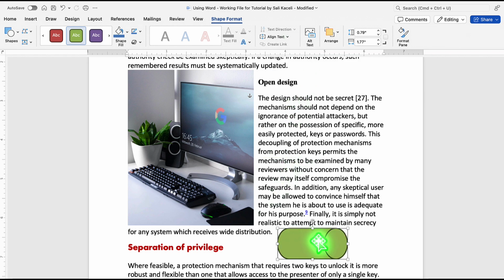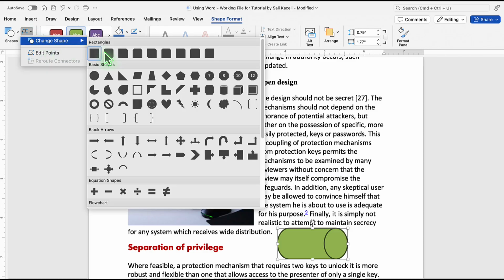If you decide that that's not the correct shape that you want, you can change it for another one by clicking on the object itself, and then on the top here you can select change the shape and then pick something different.